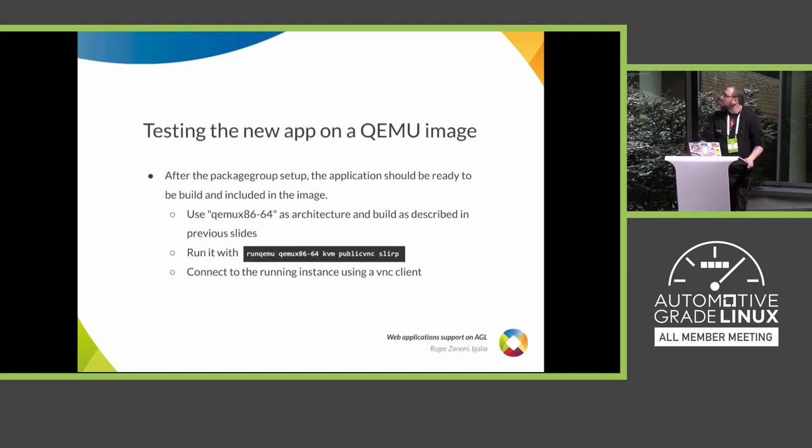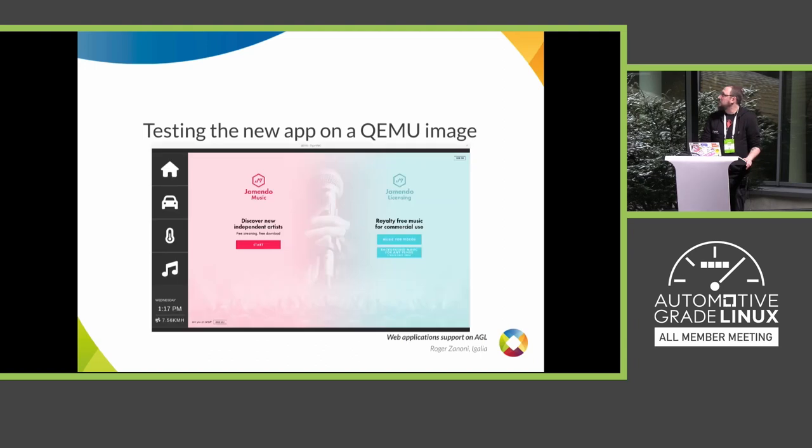One option to test your applications is to use QEMU. Here is the command that you can use. After running it, you can connect to it using any VNC client. And this is the demo application that I showed running on QEMU, connected to the running image using VNC.